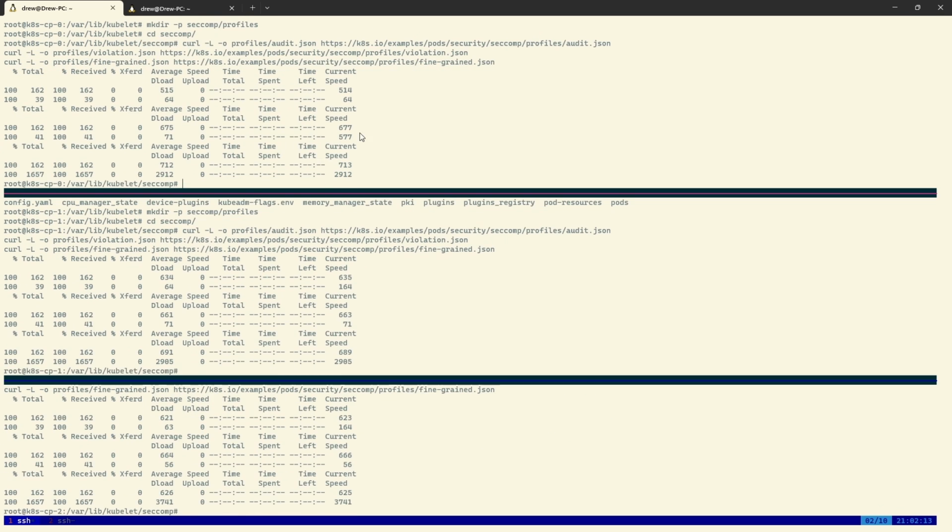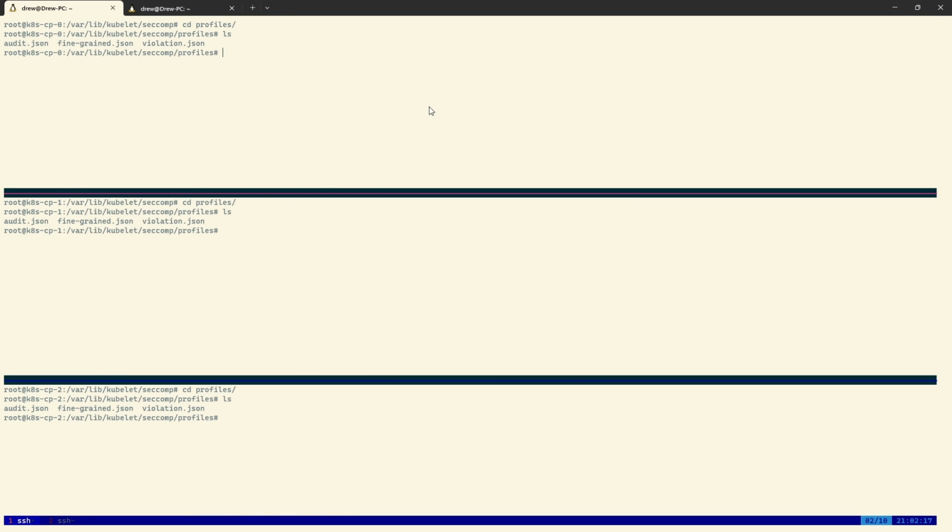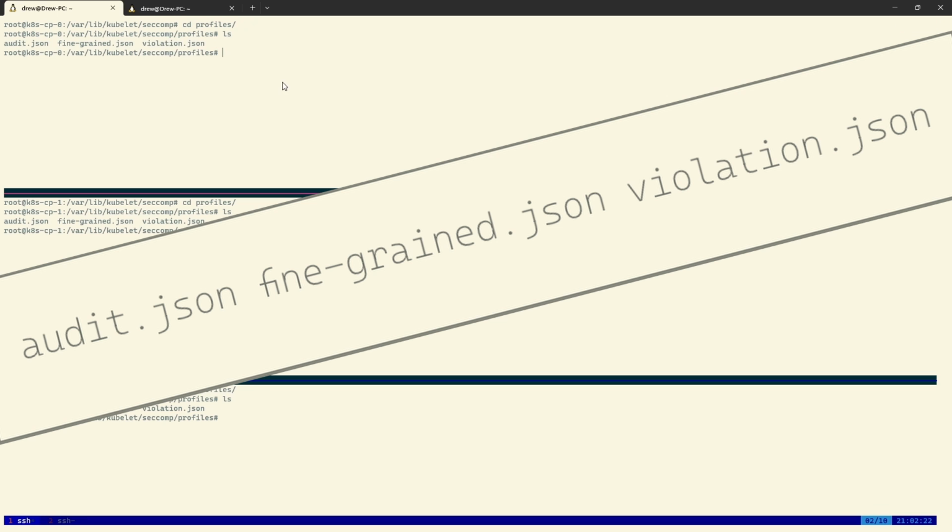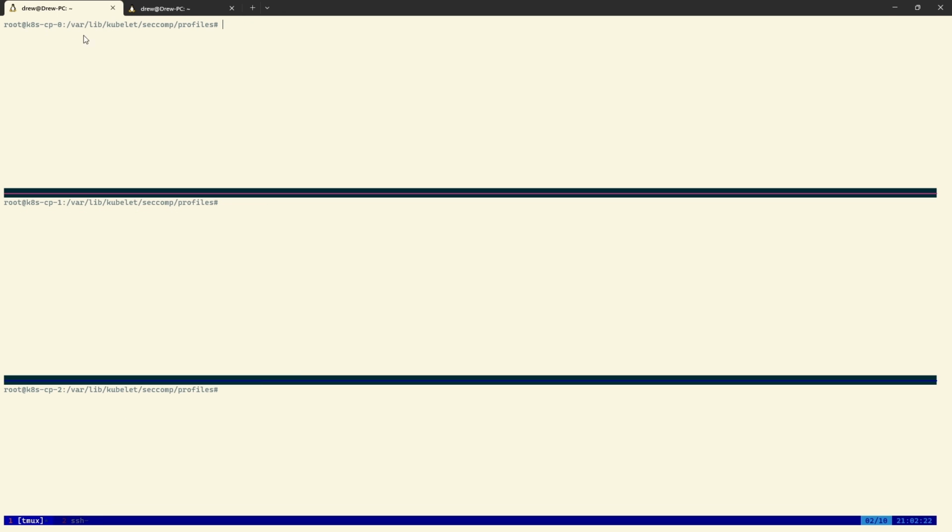We'll grab all of those, cd into profiles, ls, and we should have 3. There we go, audit, fine-grained, and violation. These are going on the control plane. We also need them on the worker node. So we'll go ahead and do the same thing over there.